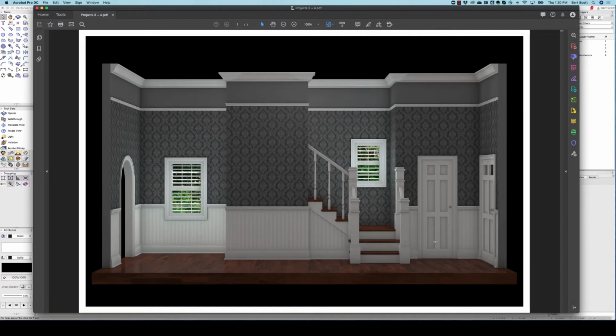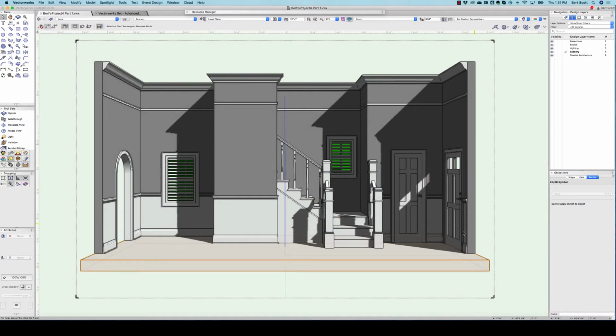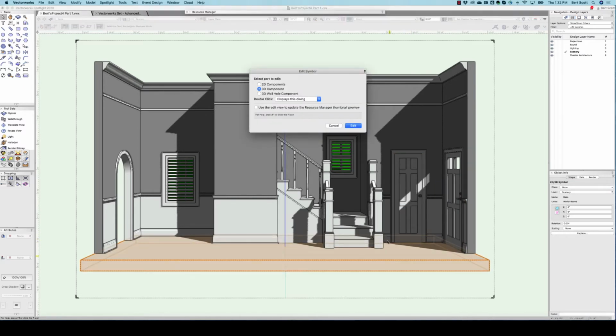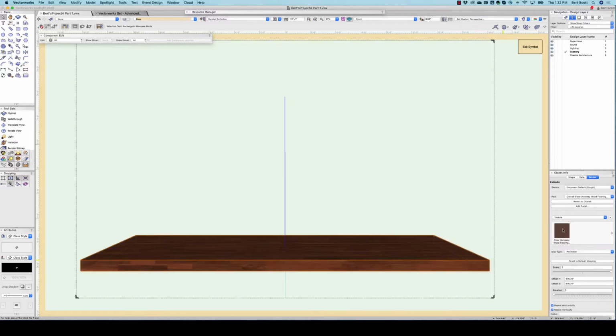So the first thing we'll do is apply the stock texture to the floor. In order to texture the floor, since it is a symbol, we will need to edit the symbol. So I'm going to double click on the floor and I want to edit the 3D component. I'm going to select it and then go to the render tab in Object Info, and I want to apply a texture. Oh look, the exact right one came up.